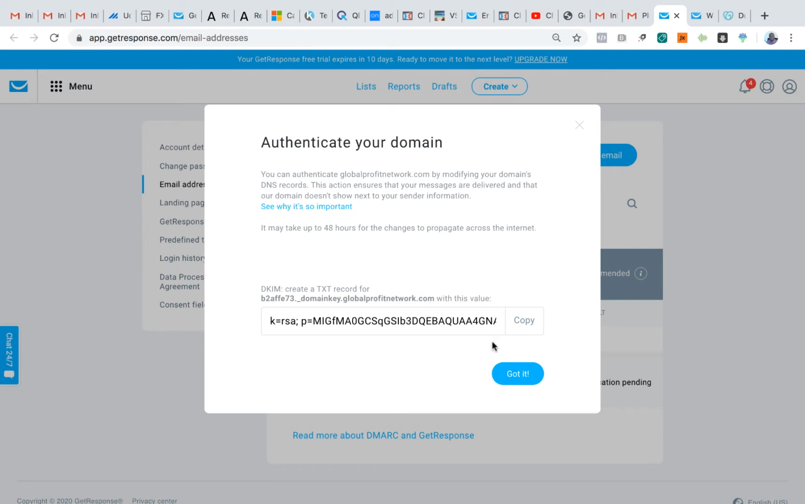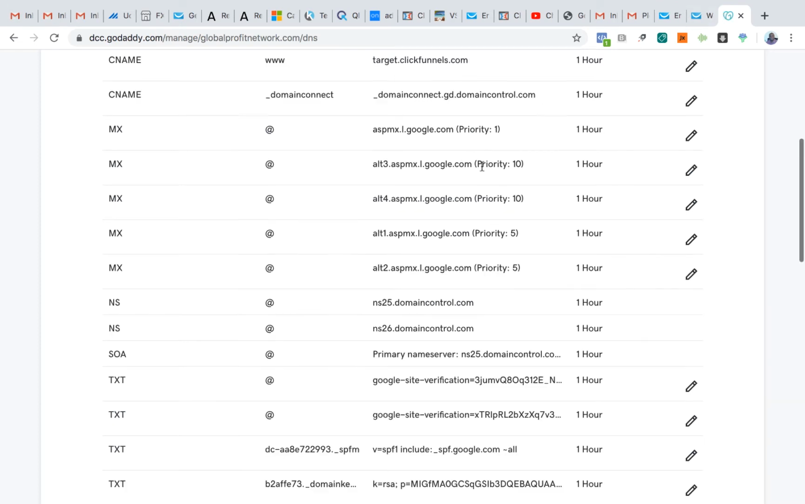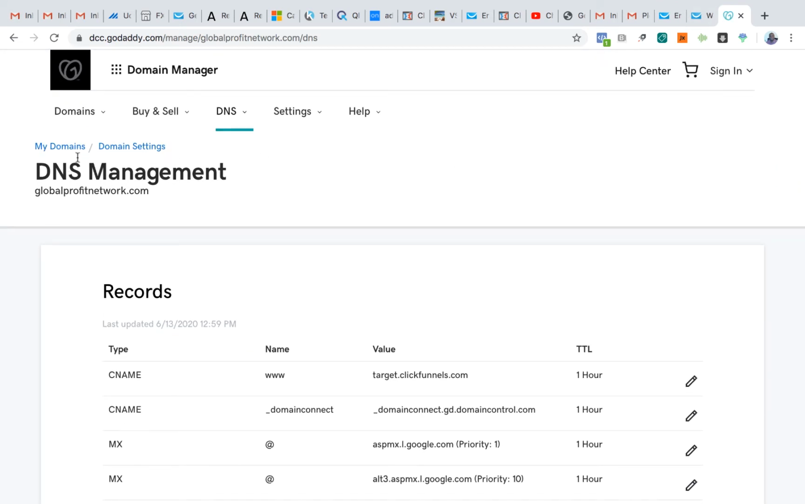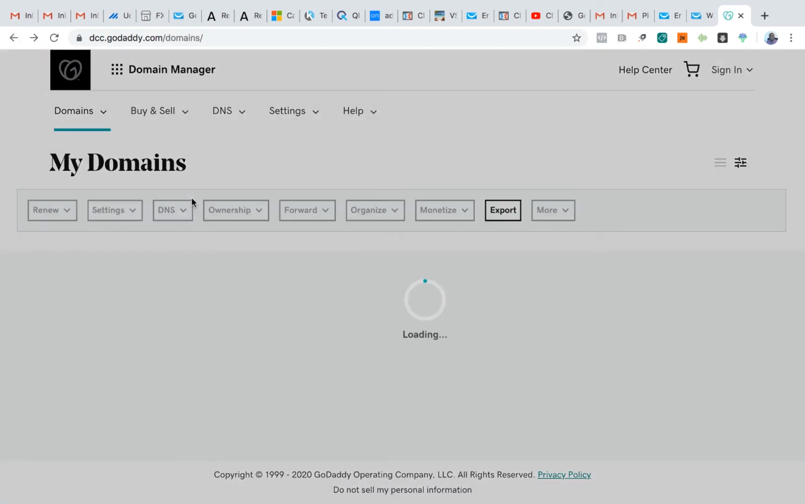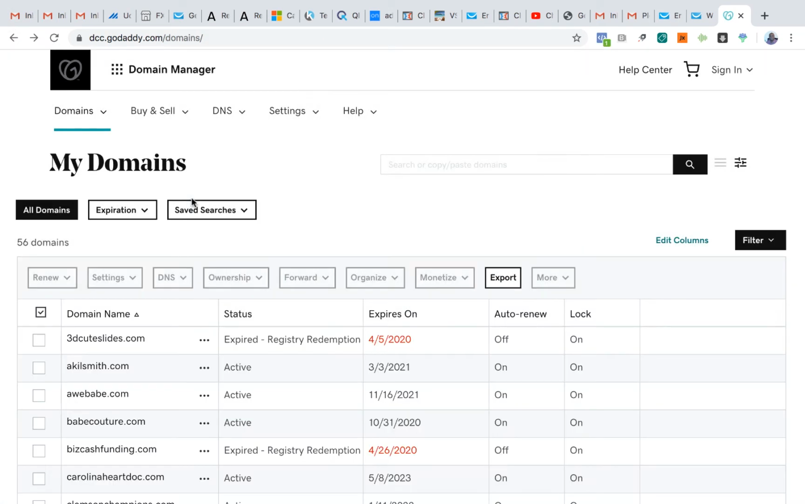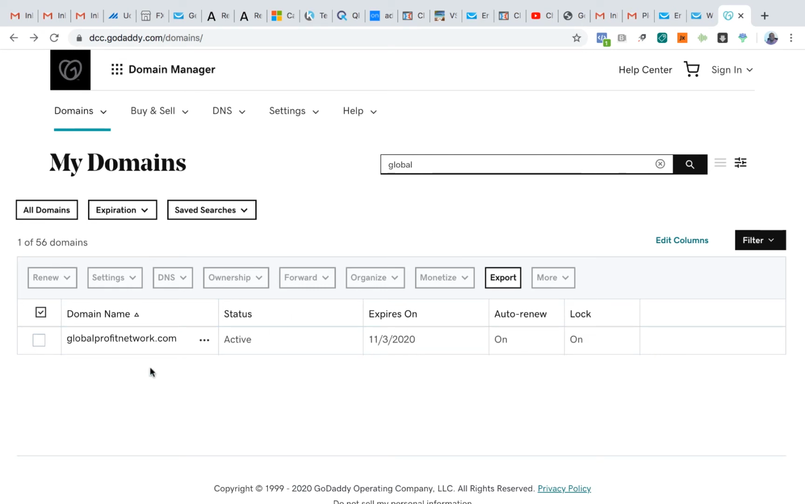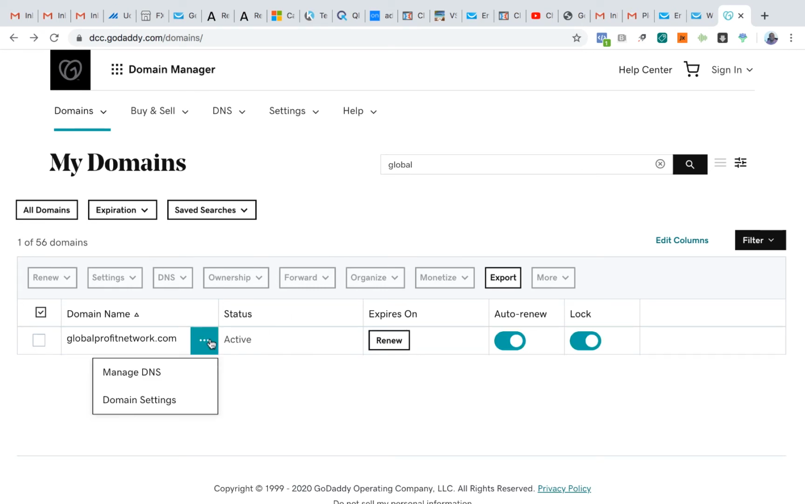Okay, so what you're going to need to do is actually go into your GoDaddy domain. Right, so when you go into the domain, you want to go to where it says manage the DNS. Okay, it's going to say manage the DNS. So if I go back out, I'll show you one step before this. So if I come here, I have a lot of domains, so I'll search my domain. When I click these three dots right here, it'll say manage DNS.